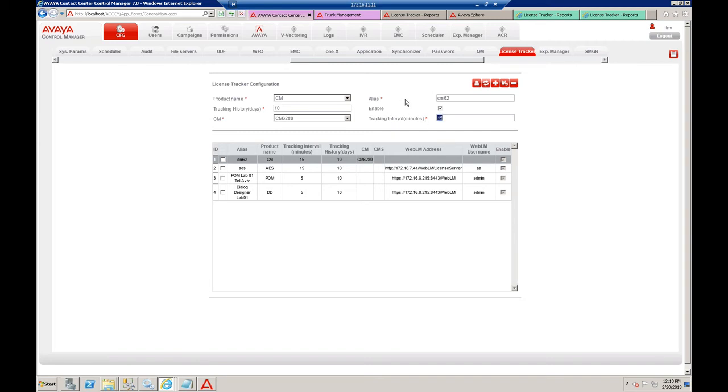So at the moment it's set to 15, which means every 15 minutes the ACCCM Communication Manager connector, and again, because this is a communication manager, the CM connector would be responsible for connecting to the switch, doing the list measurement command, doing the display capacity command in order to fetch down the license usage and save it, pass this information to the license tracker, and the license tracker would save it in the ACCCM database.